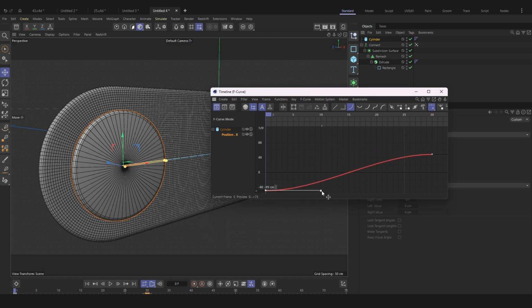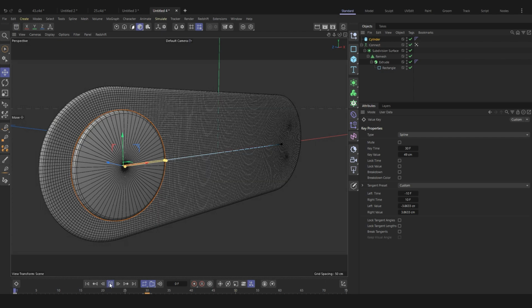In the animation graph, adjust the curve so that the cylinder starts moving fast and then slowly comes to a stop. This creates a smoother and more natural animation.